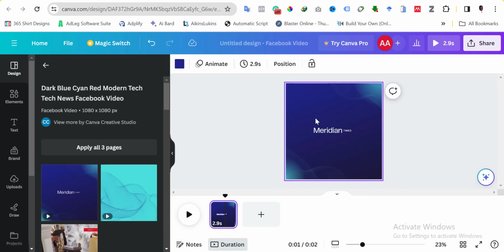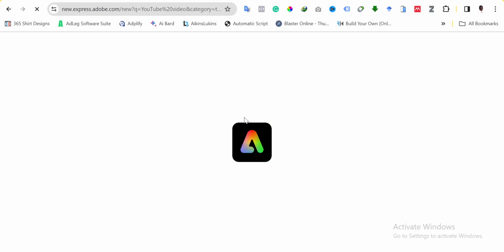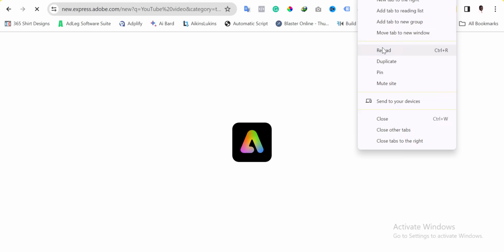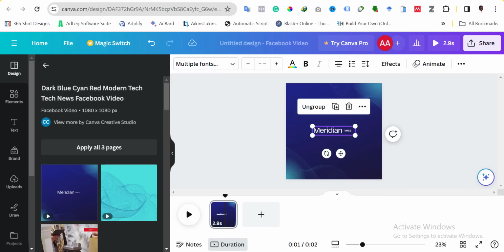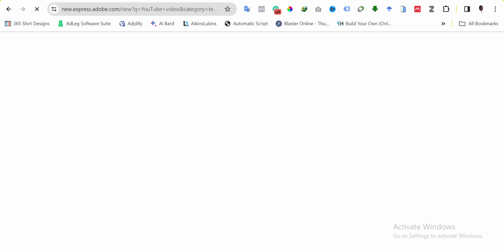You realize that with Canva you can easily change a few things. It's almost the same as Adobe Express. Mine is taking forever to load. Let me reload it. That's one thing that I love about Canva too, and I can easily make this an image whilst I export. Let's go to Adobe.